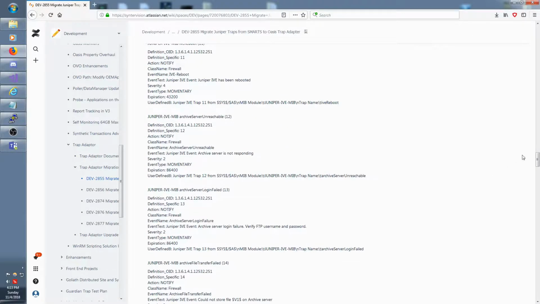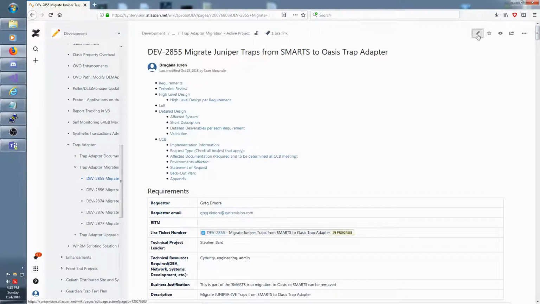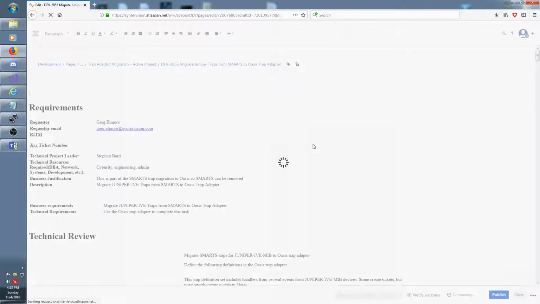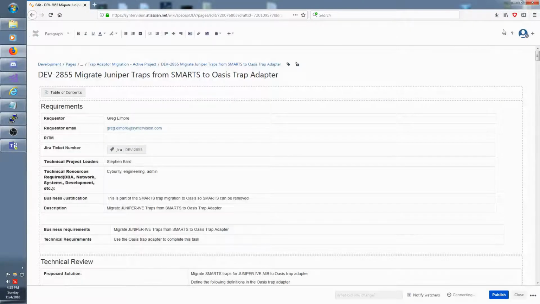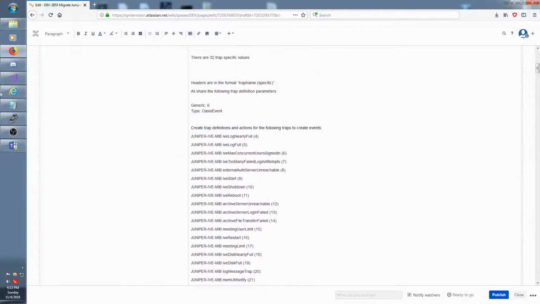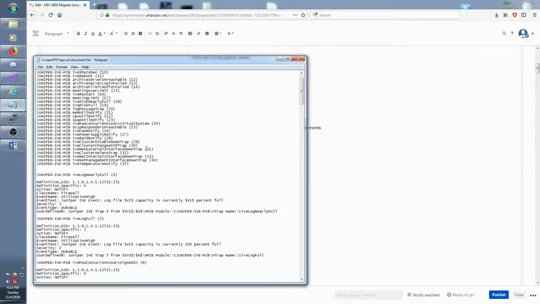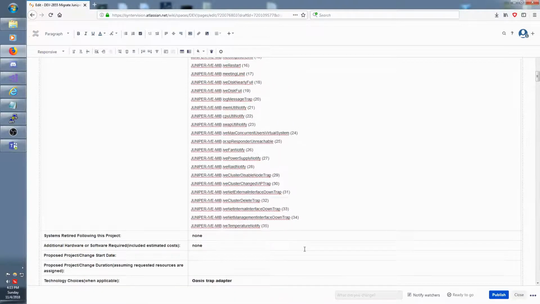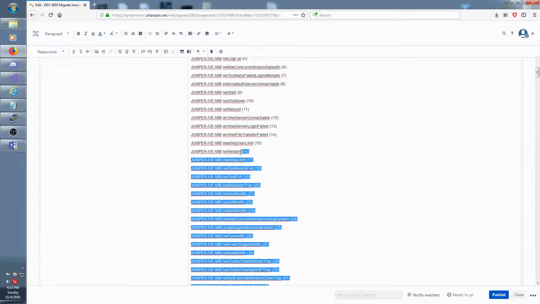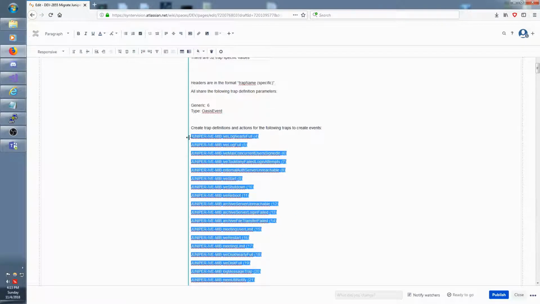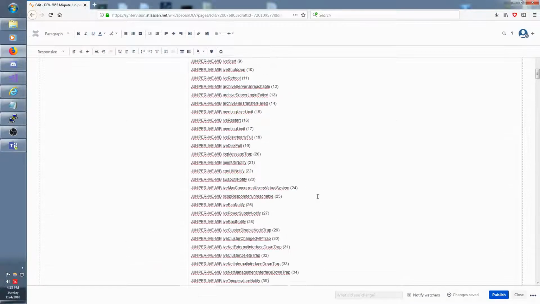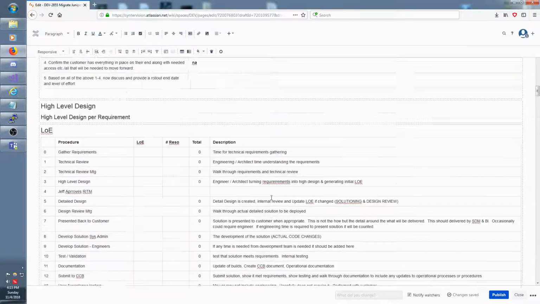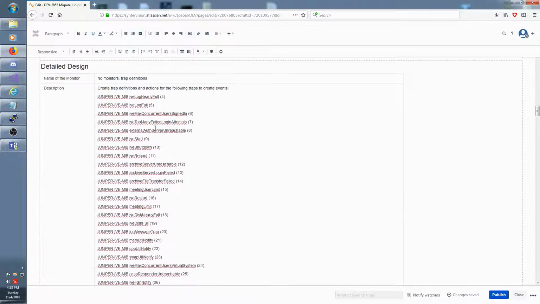Actually, just for the sake of being thorough, I'm going to go ahead and say you hit the edit button and you can cut and paste that information into here.